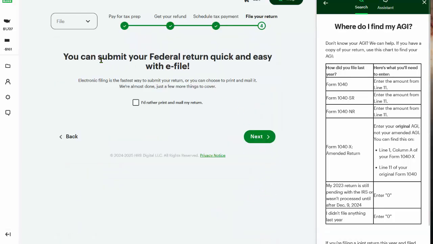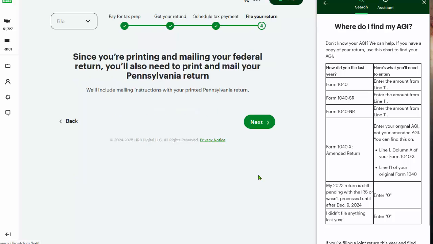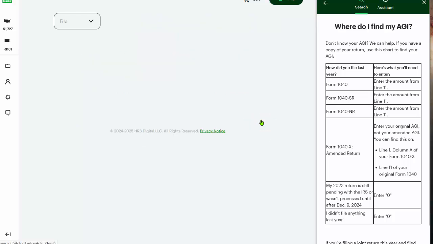Okay, you can submit your federal return quick and easy with e-file, but I'm going to say I'd rather print and mail my return because I want to show it to you. When you're doing the program, even if you're doing e-file, it gives you an opportunity to print it out. But I'm going to go print, then next, next.